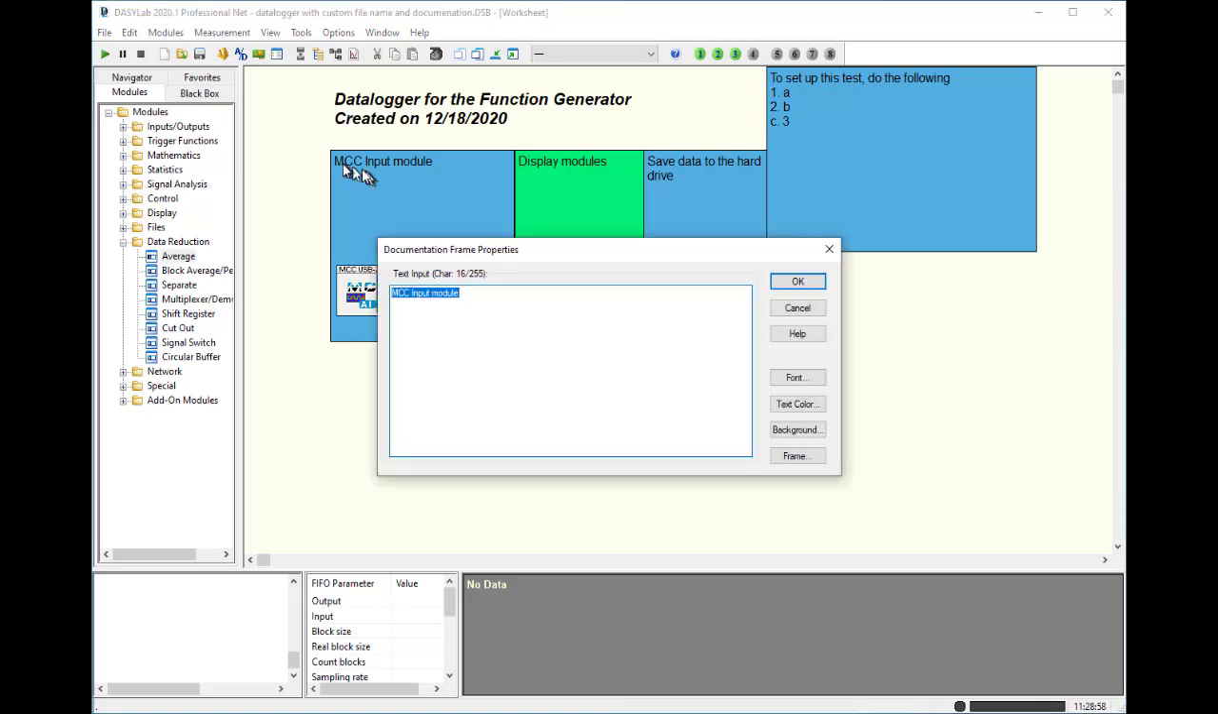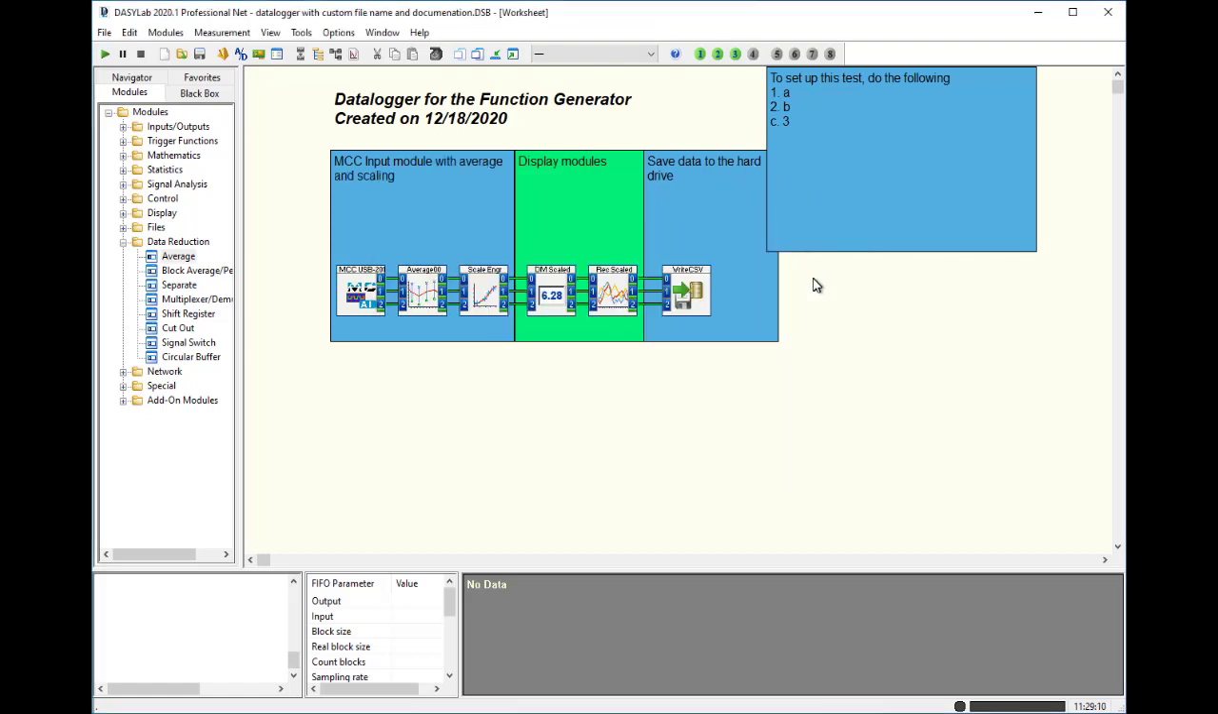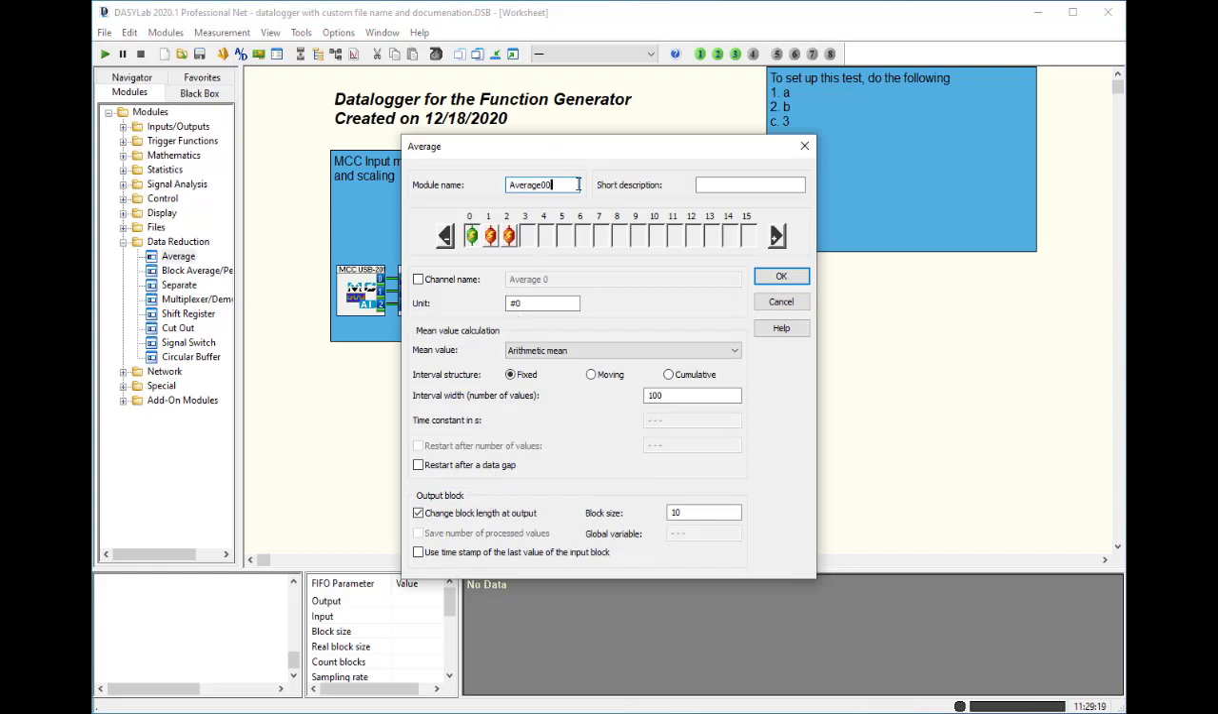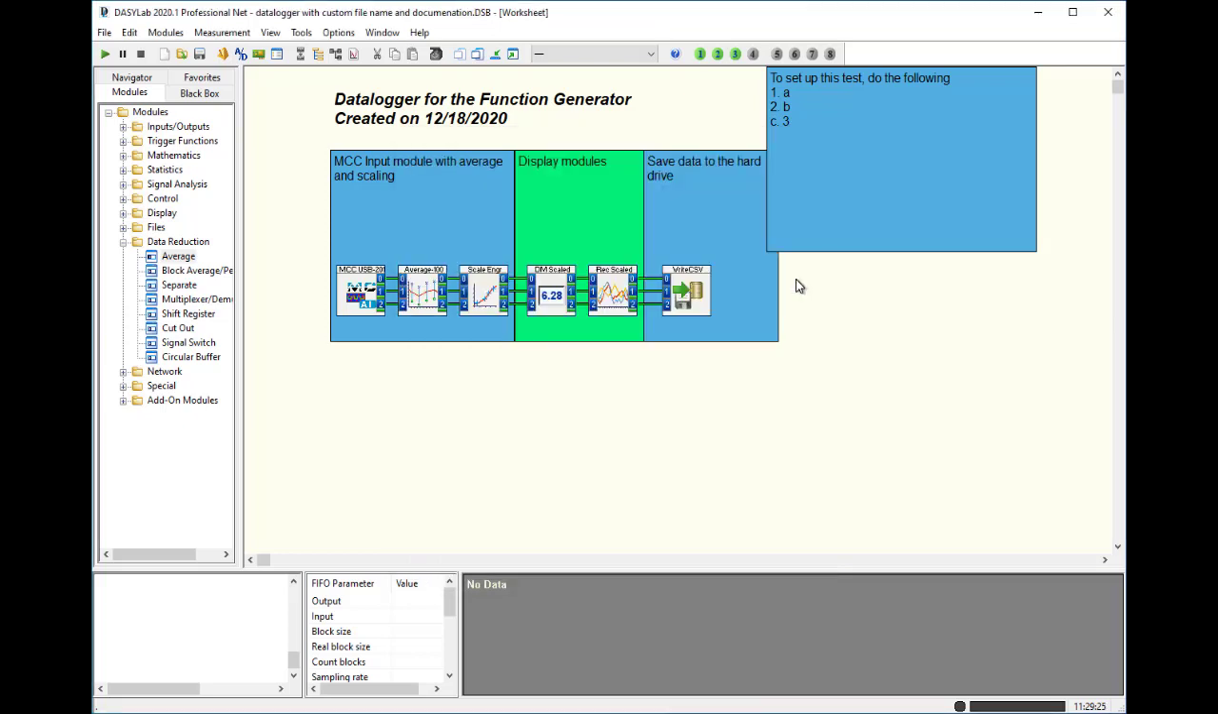I'm double-clicking to edit the MCC input module with average and scaling. So I'm keeping up with my documentation as I go. The module could use a module name, so average is kind of obvious, but if I say -100, you'll know that you're averaging over 100 samples.